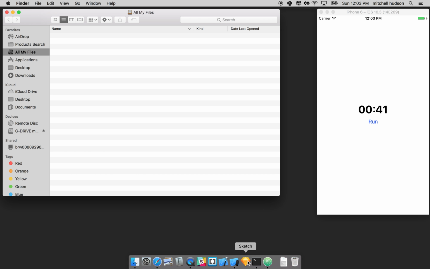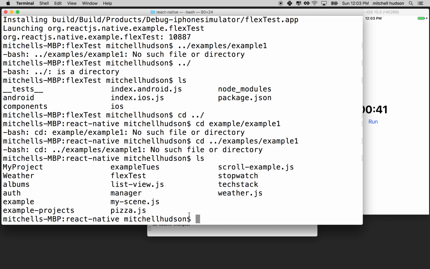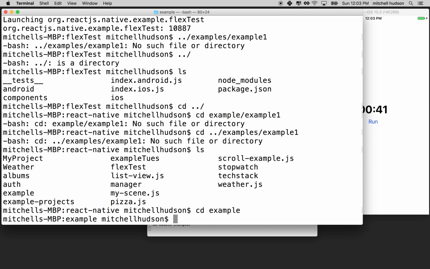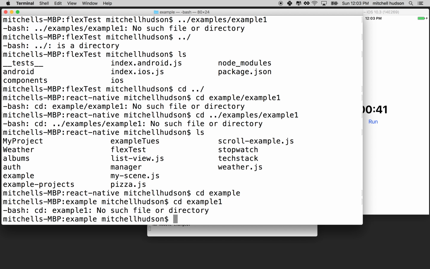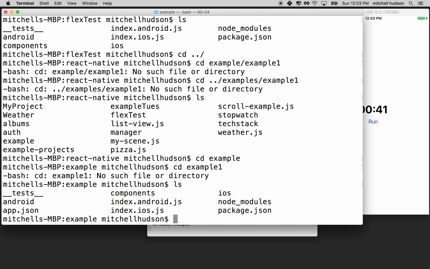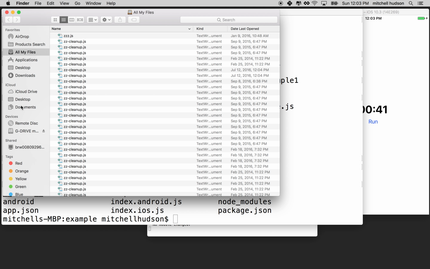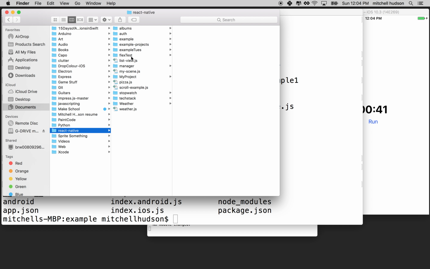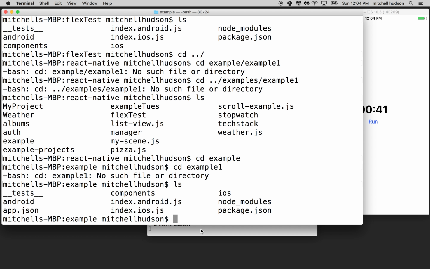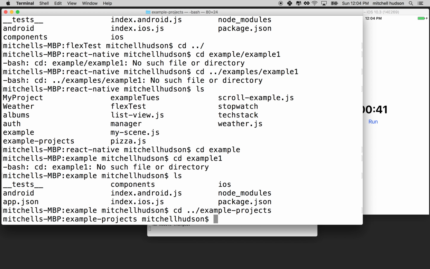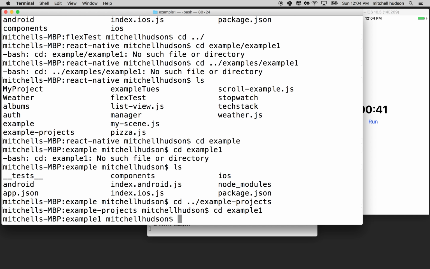Okay, so why don't we do this? I'm going to switch over to my project that I used in the previous example. So I'll cd to example, and I think I have a React project in here called example1. Wait, it says no file there. Let me check my folder here. Oh, I guess it's example projects. My mistake. Let's do cd, there we go, and then cd example1. Okay. And then I'm going to run this project by typing react-native run-ios.